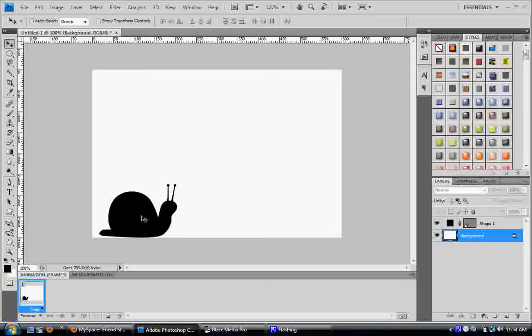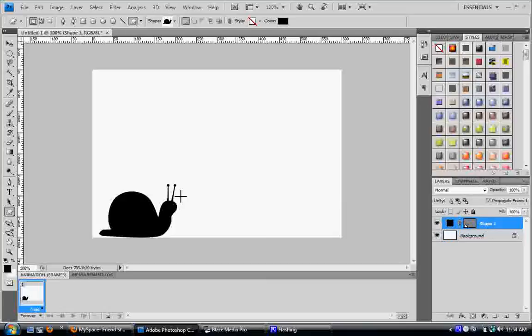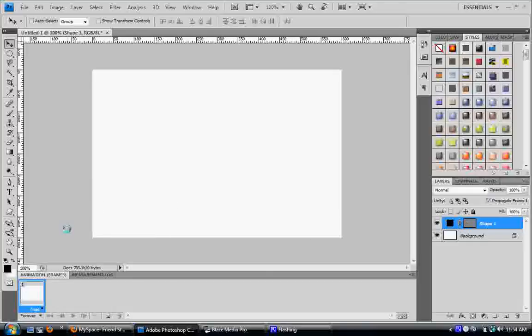So I made this little snail here. Actually, Photoshop made it. I just used one of their custom shapes and dragged him out and whatnot. But we want to make him move across the screen, and to do that, click on his layer and make sure your move tool or V is selected, and just hold down shift and drag him off of the screen. And that will be your frame number 1.